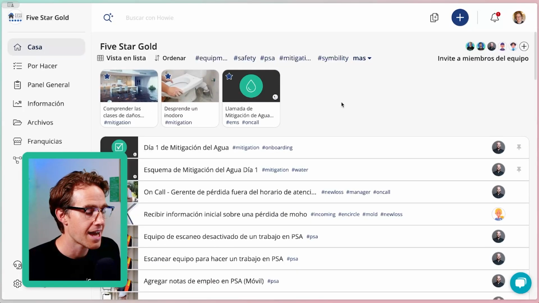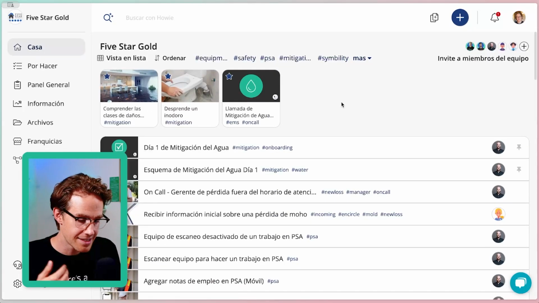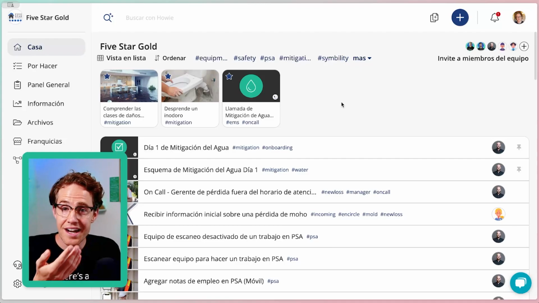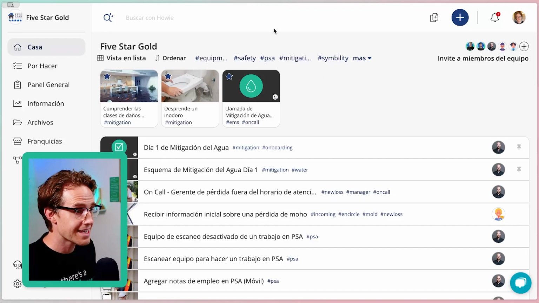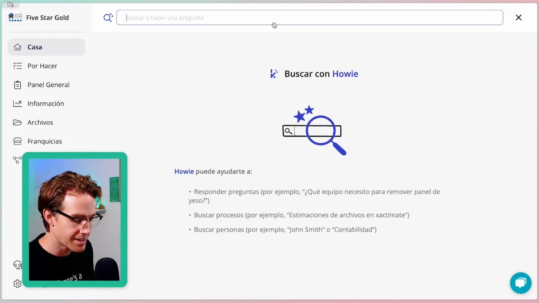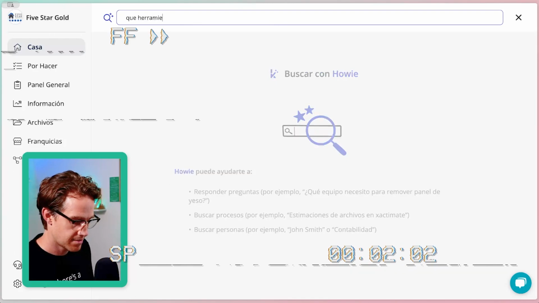So let's say I am a Spanish-speaking employee and I want to do the same thing. I wanted to find out what tools I need to remove baseboard. But I wouldn't say that in English. Obviously, I would say it in Spanish. So in this case, I'll ask in Spanish, ¿Qué herramientas necesito para quitar el rodapié?